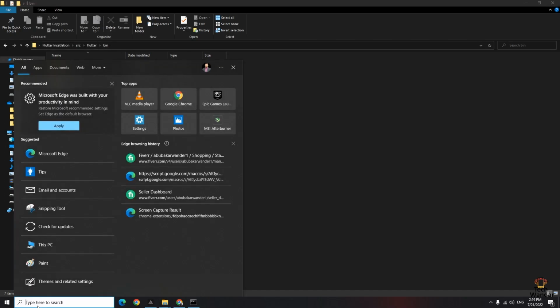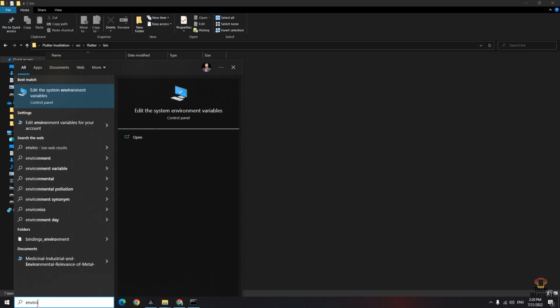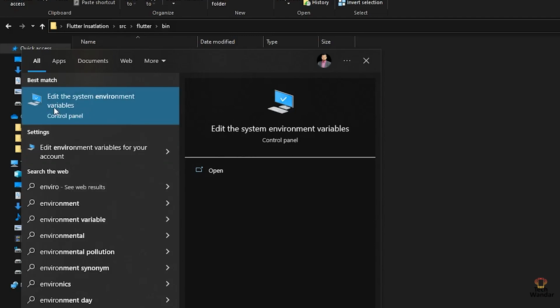Here in the search menu, you will search environment. There will be the option edit system environment variables, and edit environment variables for your account. So there will be two options. You need to select edit environment variables for your account, and you click it.